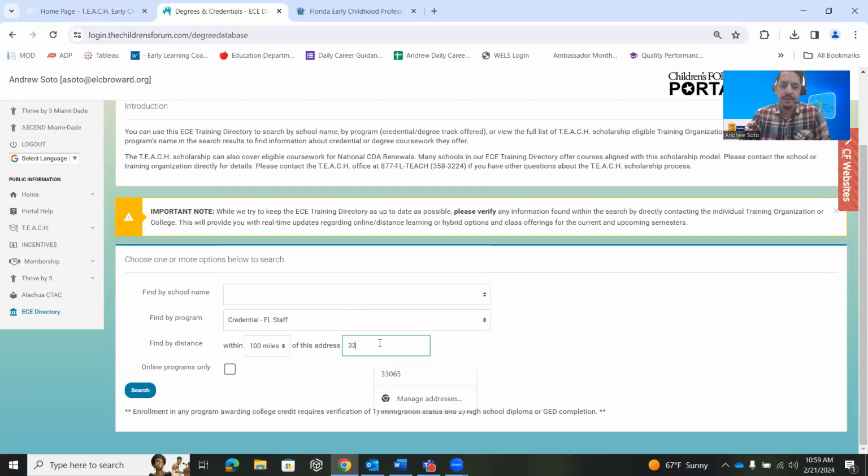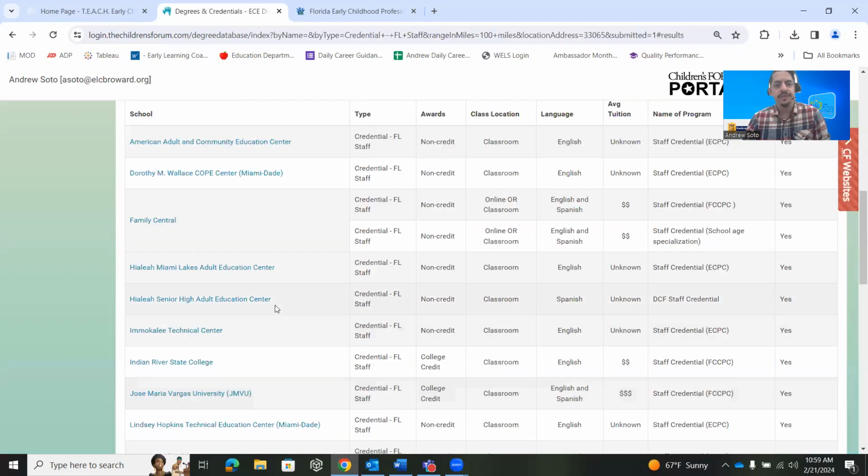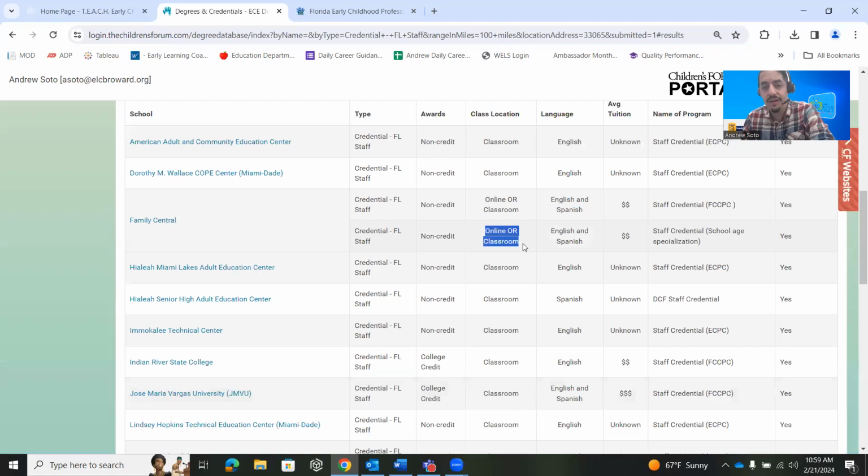And you could just put in your zip right now, put in Coral Springs. If online program is something you wish to filter by itself, I suggest clicking that box. But you go search, and as you see, it lists all the schools that carry that credential. It goes into whether it does award college credits or not, whether it has an online or classroom specific program. For example, we have Family Central here. So they offer it in English and Spanish. This one will grant you the FCCPC, which in turn will grant you the staff credential on completion. It's a non-credit course, so you wouldn't be receiving any college credits, but you would be receiving the credential at the end, and it is offered online or classroom.